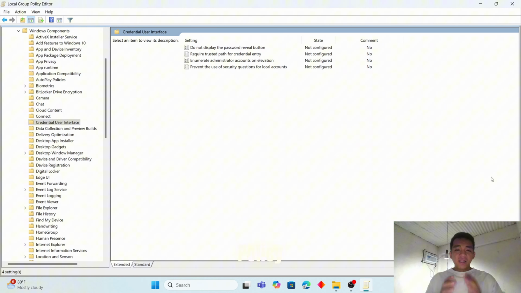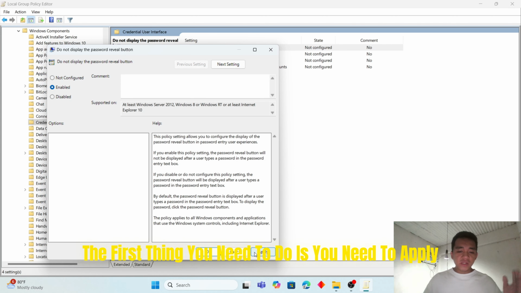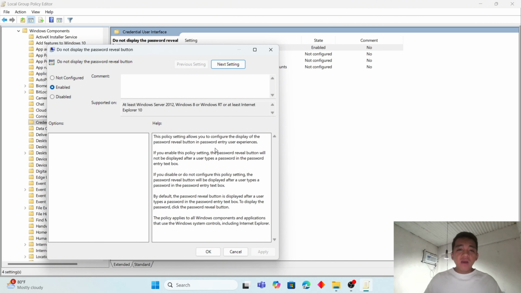In the number six policy, I will configure Do not display the password reveal button. The first thing you need to do is enable, apply, and okay. This policy will help us protect our data by not revealing our password, so an unauthorized person cannot log in to our account on our computer.